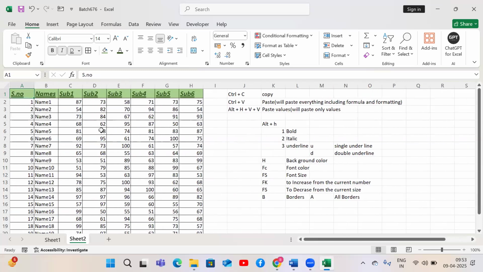Now see, numbers and text are aligned in different sides, left side and right side. Now I want to make it a proper alignment. Align towards only one position, either left, right, or center. So this is called horizontal alignment and this is vertical alignment. Horizontal means left, right, and center. Vertical means top, bottom, and middle.